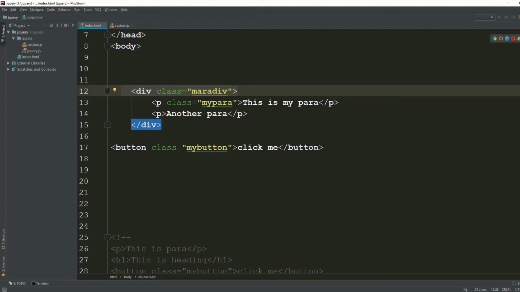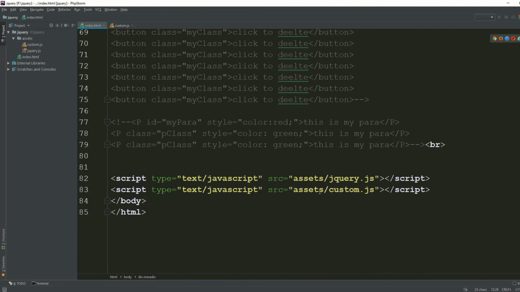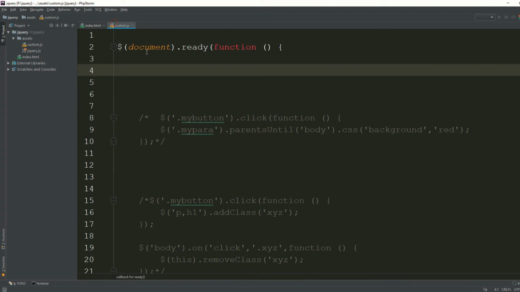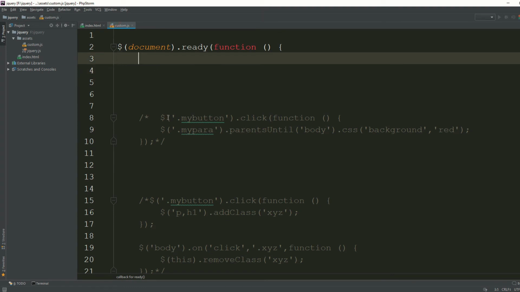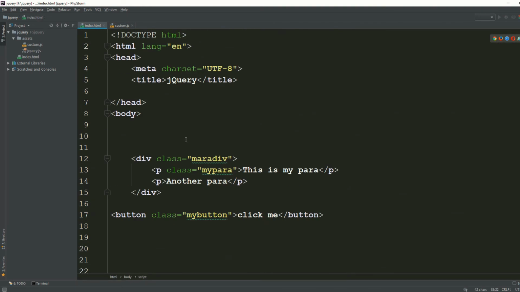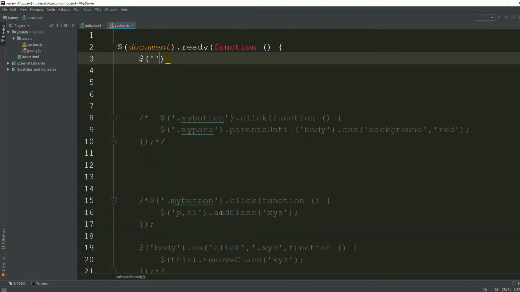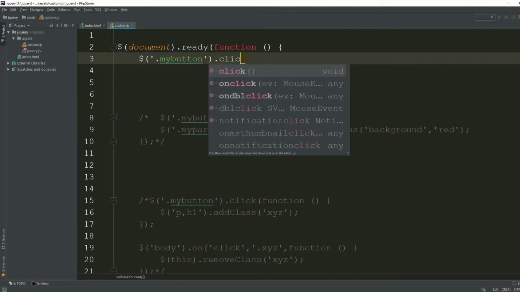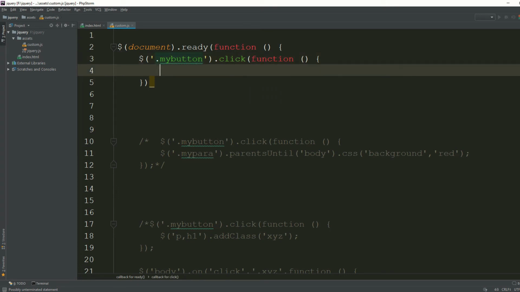Make sure we have a custom.js file, we have an index.html file, and we have added jQuery to our HTML file. This is the custom.js file where we are writing all our jQuery code. Now I'm saying whenever someone clicks on this button, which button? This button. Click, that means we are going to create the click event.